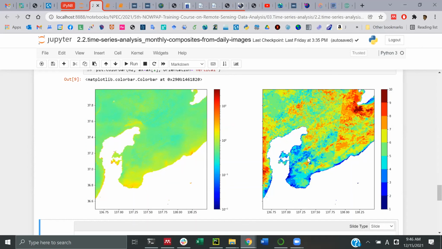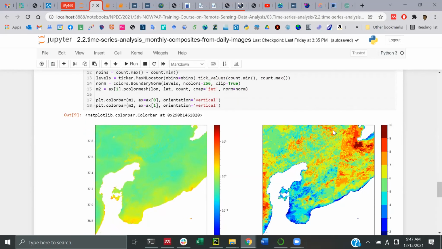We see fewer pixels inside Triangle Bay. This area suffers a lot from clouds, so there is a lot of missing data within a month. And here we see more pixels.